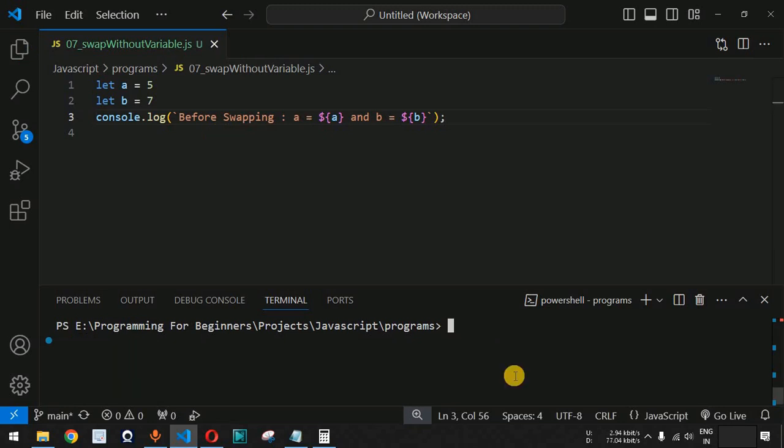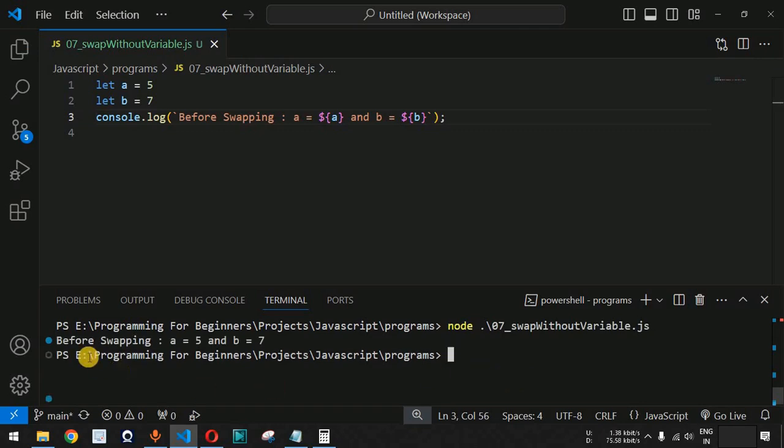So let me just save this file now and try running this code on the terminal by using the node command followed by the name of the JavaScript file in this case. So as you can see, before swapping, we have a is equal to 5 and b is equal to 7. Now guys, we need to swap two numbers in such a way that after swapping, the value for a should be 7, which should come from the b variable, and the value of b must be 5, which should come from a variable over here.